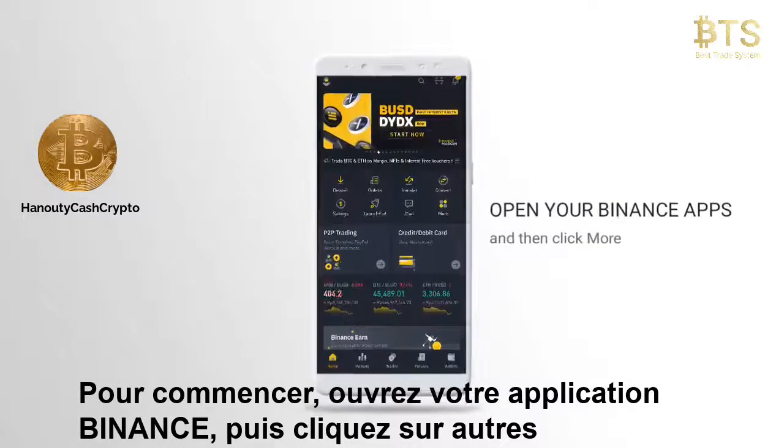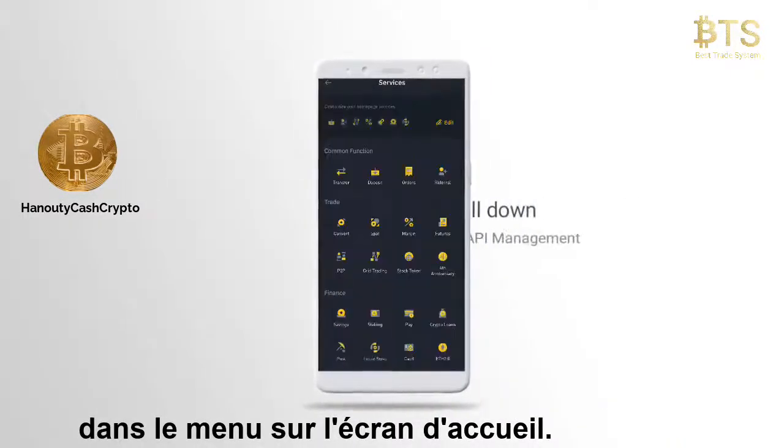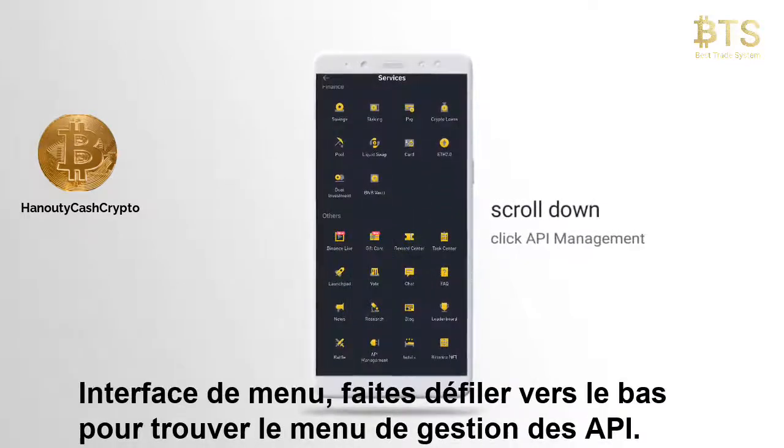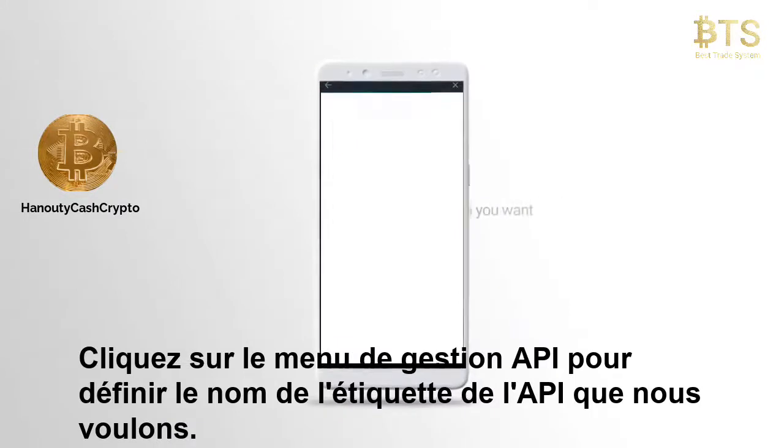First, open your Binance application. And then click the Others menu on the home screen. In the Others menu interface, scroll down to find the API Management menu. Click the API Management menu.